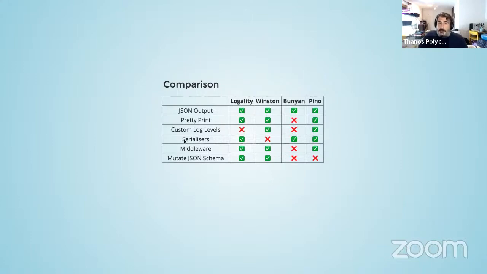Serializers, we talked about serializers, what they are and why they're important. Winston does not do serializers. Middleware, we talked about how middleware are powerful. Bunyan doesn't do middleware, and the reality is that both Winston and Pino don't have a very straightforward way of doing middleware, but there are ways that you can actually use the libraries through other means to emulate a middleware behavior, although they are synchronous.